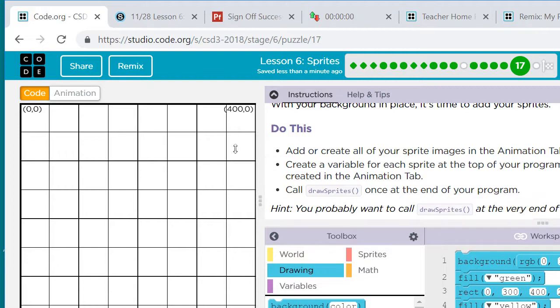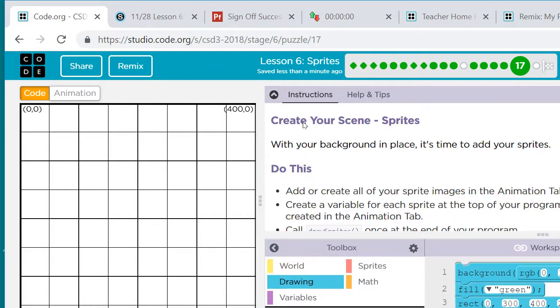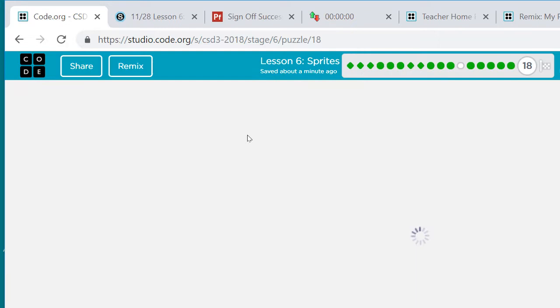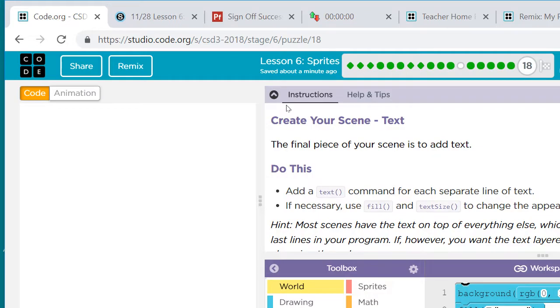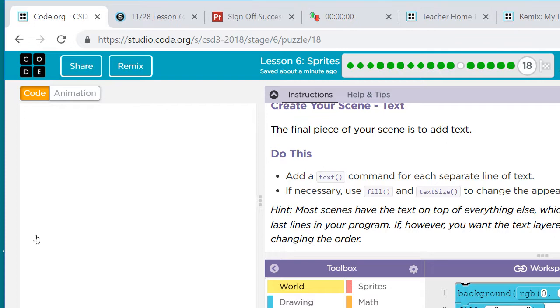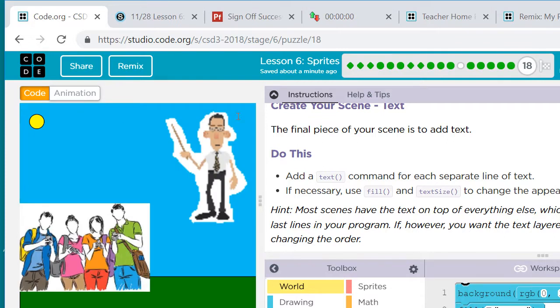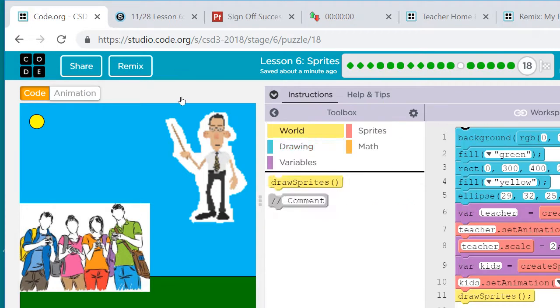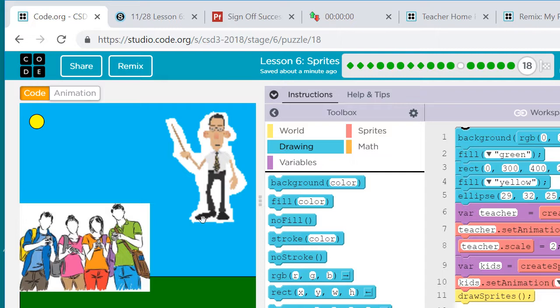And this says, I did not move on. I don't know. I think it's going to say add text. The last thing you have to do is add your text. Alright, so it says add text command for each separate line. If necessary, use fill and text size to change the appearance of your text. So in drawing, you're going to use this to put the text in.